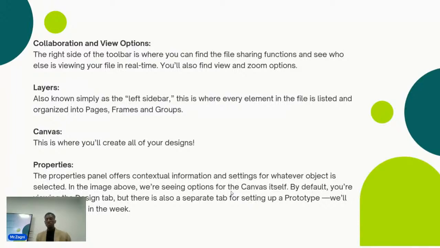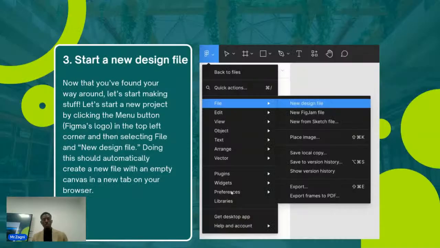That's where you see whatever object is selected, image above. You're seeing options for the canvas itself. By default, you're having the design tab and all that stuff, right? The prototype and the rest, all is by your right.